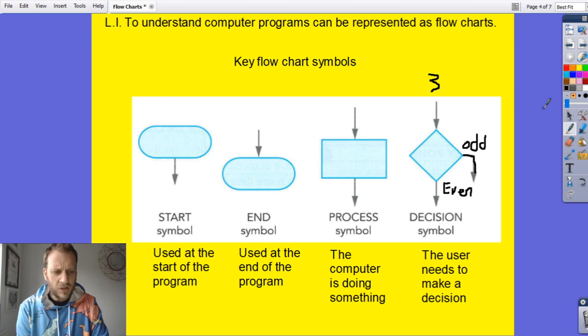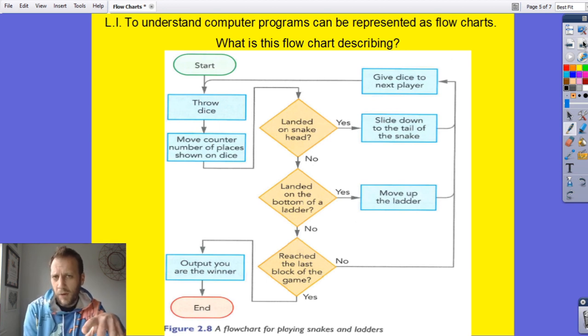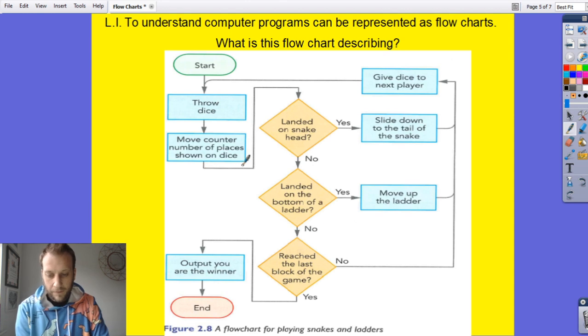Now, I want to share a complete algorithm with you. So here's one that we've got, and if you look through it, we can figure out what this algorithm does if we follow it through. So we've got the oval symbol at the start, and then we throw dice. So the first thing is a process, and we throw the dice. Then we move on with that information and we move our counter the number of places shown on that dice, and we follow it through until we get to a decision.